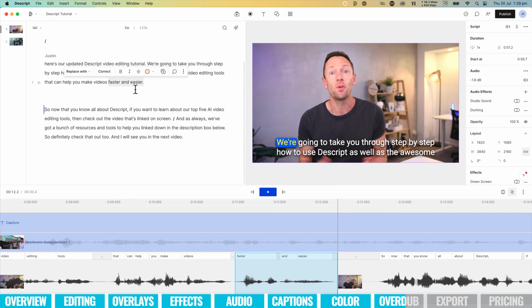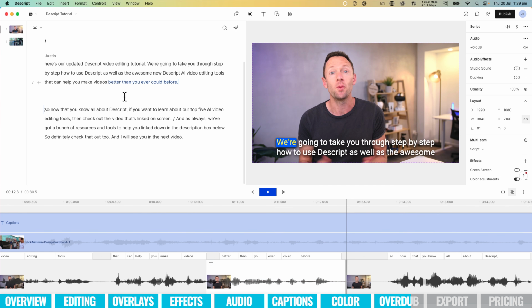So I'm going to select my voice here that was trained up. And then for this section of text here that we have selected, faster and easier, we can then choose replace with, overdub, and we can type something else in here. Let's try this. Better than you ever could before. Let's hit overdub. It just takes a few seconds and then we see that appear down the bottom here. And let's play this back.